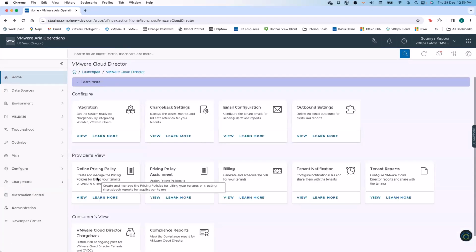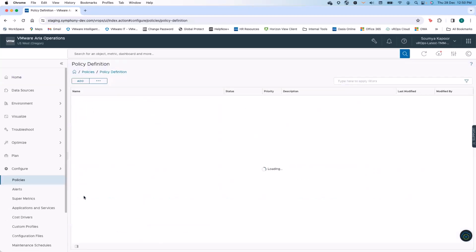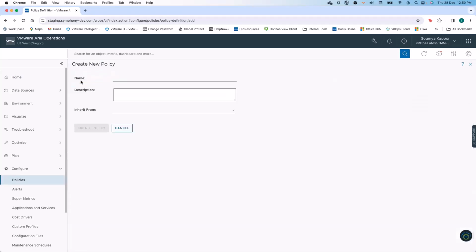Then after that, there is the entire set of capabilities that define a provider's view, starting with defining a pricing policy or a rate card that will help generate the bills basis the per unit charge setup for each kind of parameter. So let us see how we can define it. I can go to pricing policy definition. I can say that this is pricing for tenant 1, and I can inherit from some other policy or let it be default policy for now.